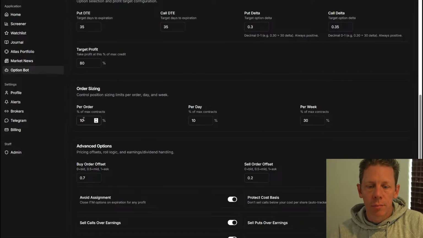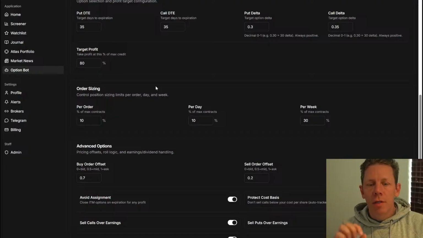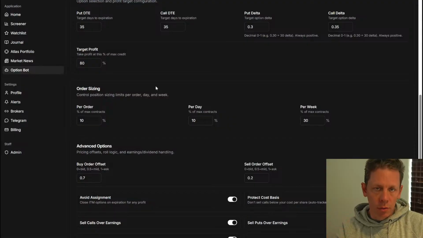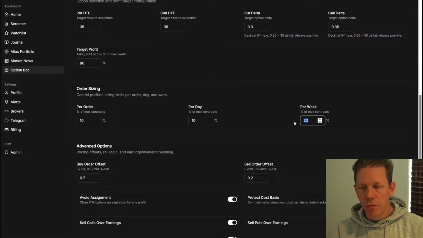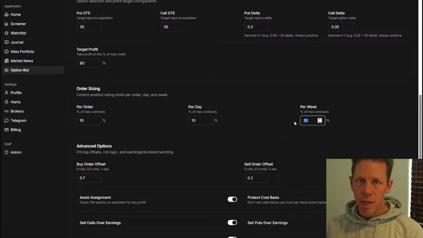Okay, order sizing per order, per day, and per week. If you're trading lower priced stocks, then this will allow you to make sure that you don't sell 10 or 20 contracts in a single order or a single day, that those are spread out. And effectively, if you're selling 25 to 30% of the position per week, then it'll take you 3 to 4 weeks to scale into that position fully.